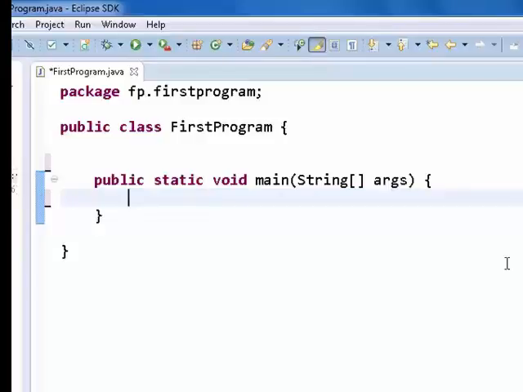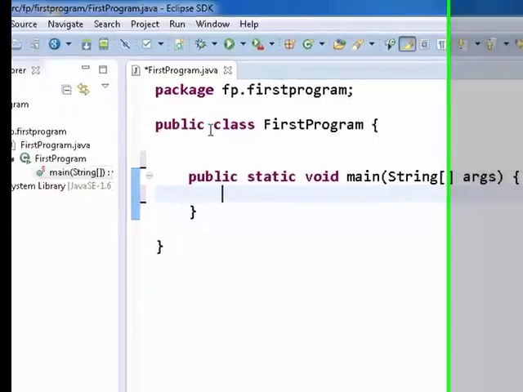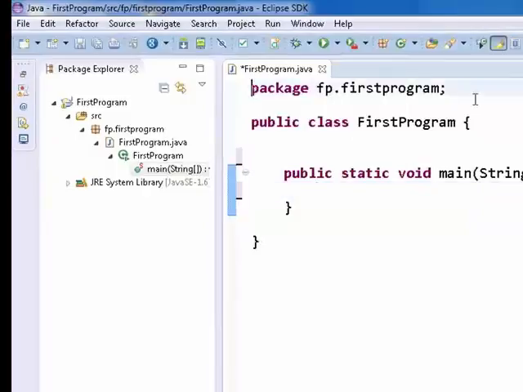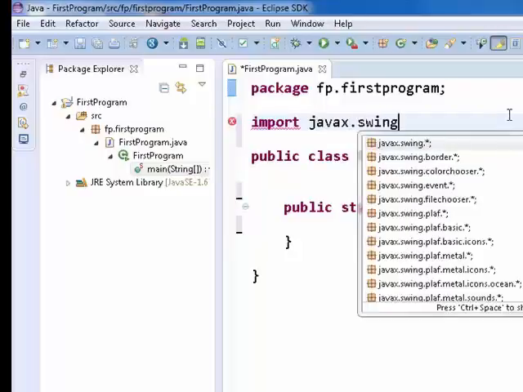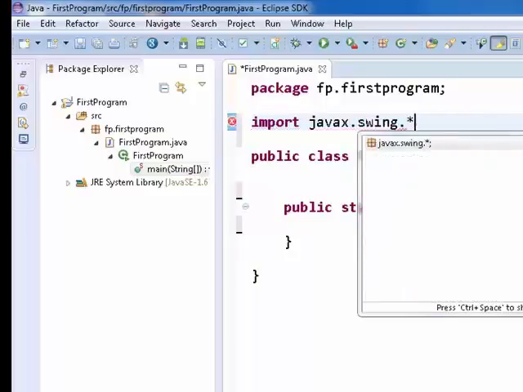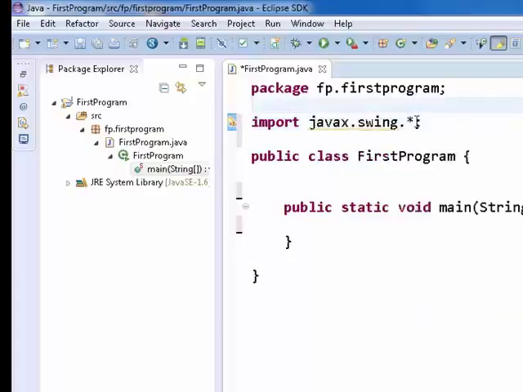Now I'm going to explain the portions of the program. The first part is the package and the second part is the import statement. I'm going to import javax.swing.*. As we have learned, you have to reference the javax.swing.* package so that it can include or reference all the GUI component classes with Swing.